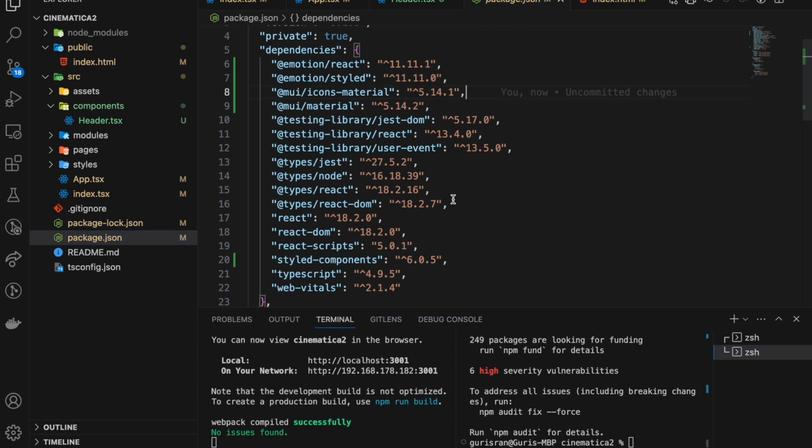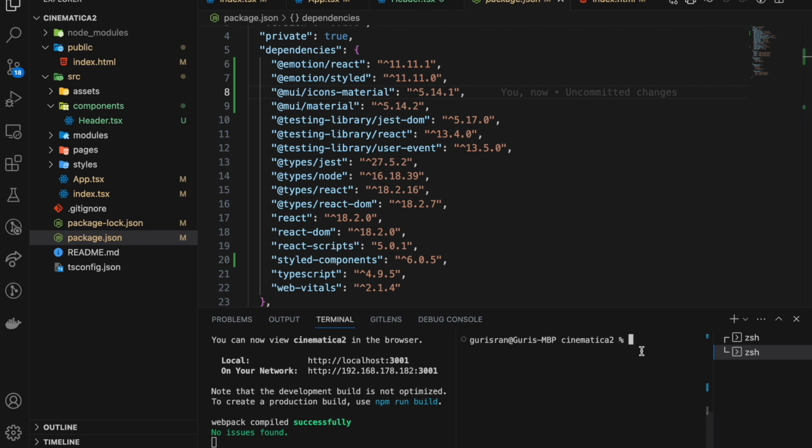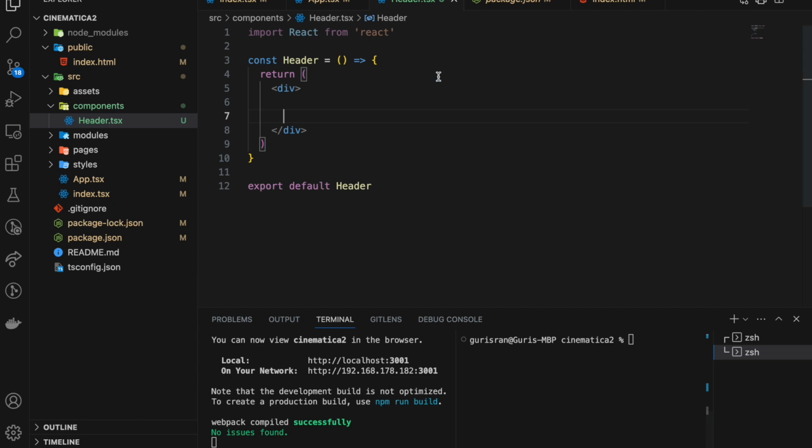One more thing we need to install is React Router DOM. That we will actually install later when we get up to that part. For now, let's just go ahead and go to our header.